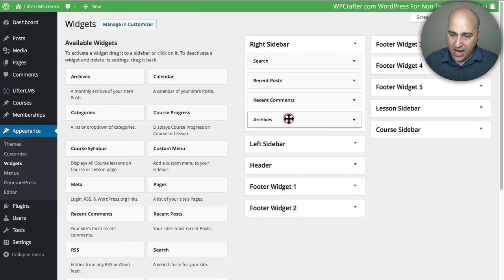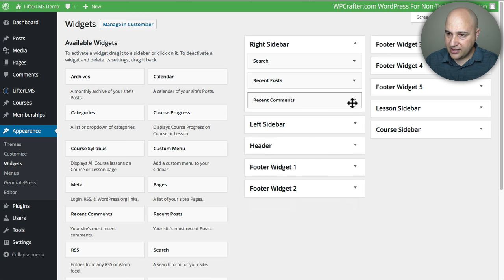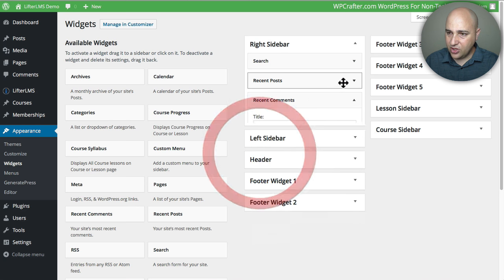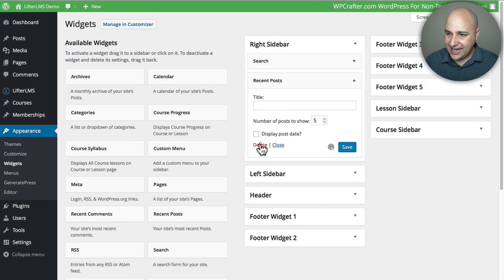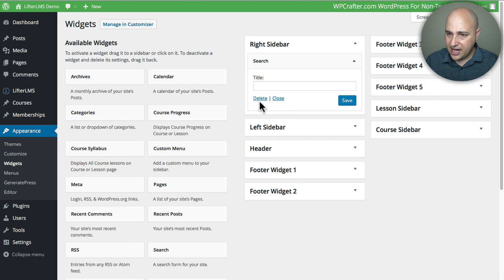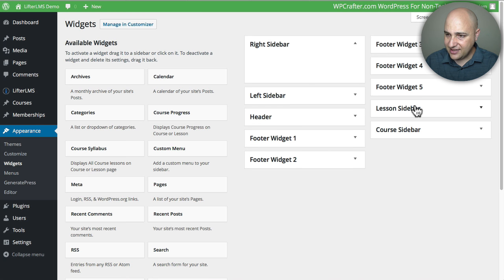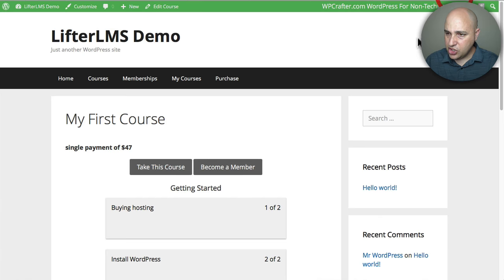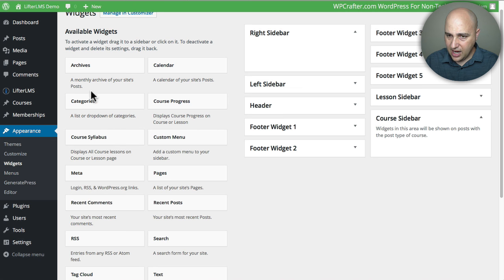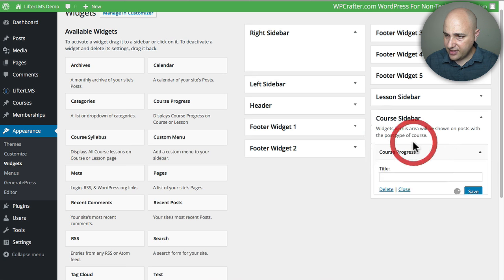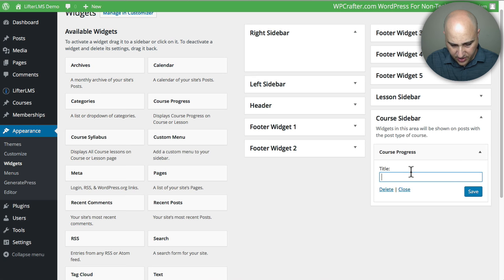Actually, I should delete these anyway, but I forgot to mention that Lifter LMS has its own lesson sidebar and course sidebar, and they're right here, the lesson sidebar and the course sidebar. So I should be able to drag and drop a widget right here into the course sidebar, and it should show here. So let's see, hopefully this works. I will do a course progress. Let's just call this progress.